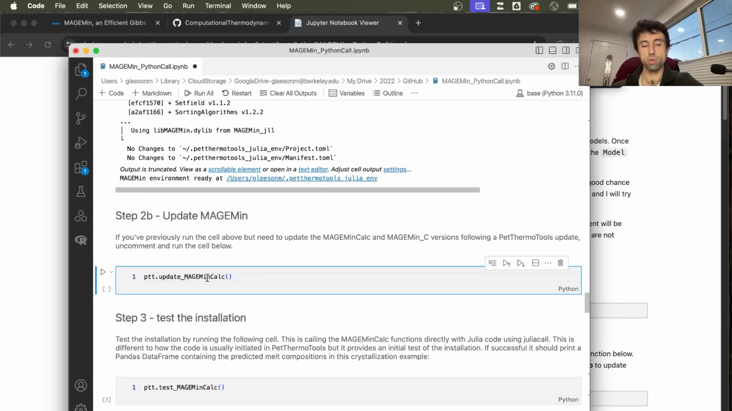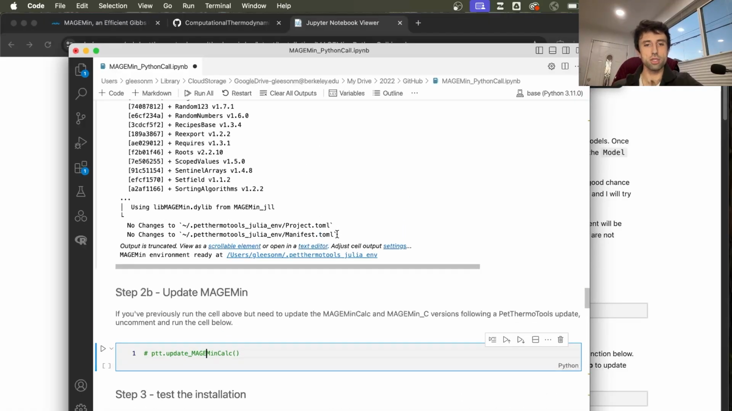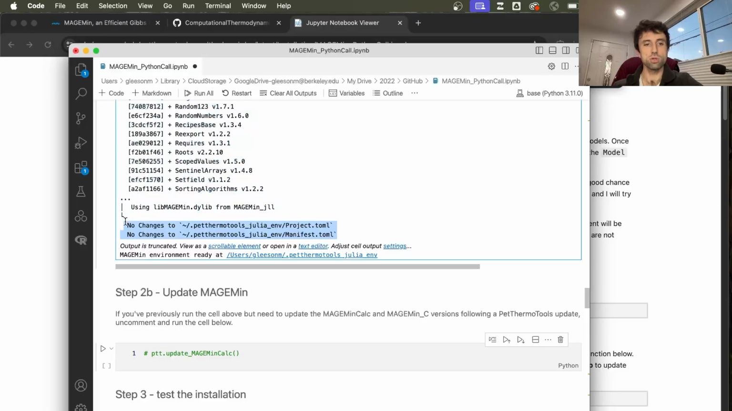So as a general rule, if you pip install upgrade PetThermoTools, come back to this notebook and run this function in here. That's all you're going to need to do in order to update MAGEMinCalc. Okay. So I'm not going to run it. This just finished running. You can see in my case, because I already had this installed, there are no changes.